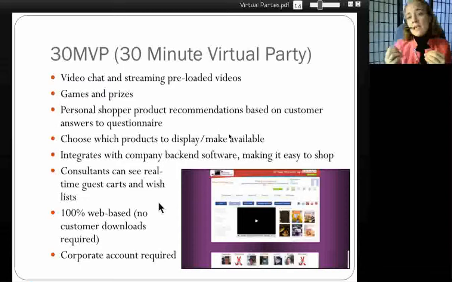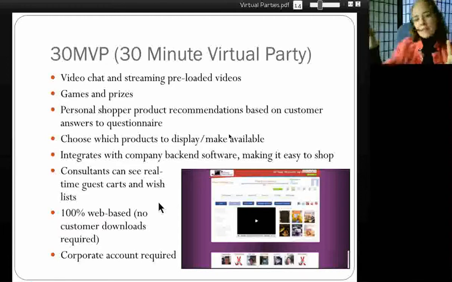The consultant can also see real-time wish lists and shopping carts of her guests. So if she sees that a guest has something on their wish list that would get them, for example, up to that customer special level, she can chat with them privately and make product recommendations during the party to up that spend. And really the only con to this is that it's costly.